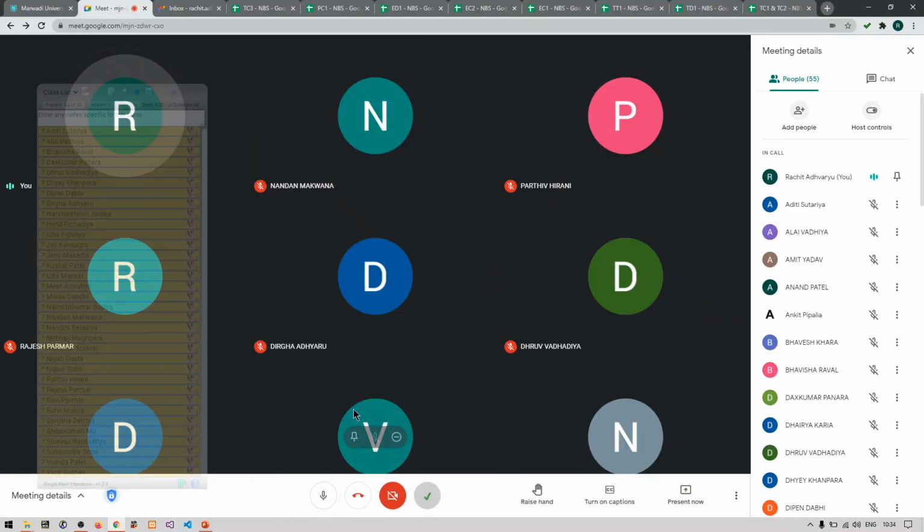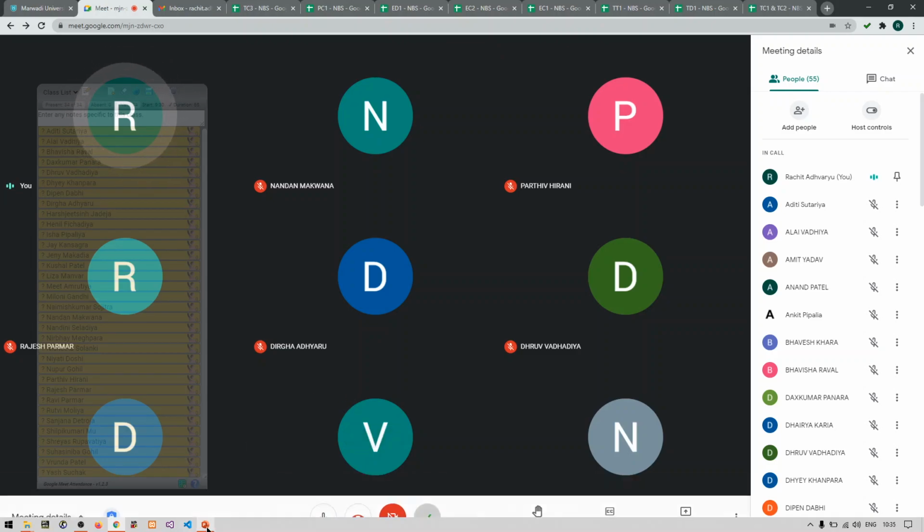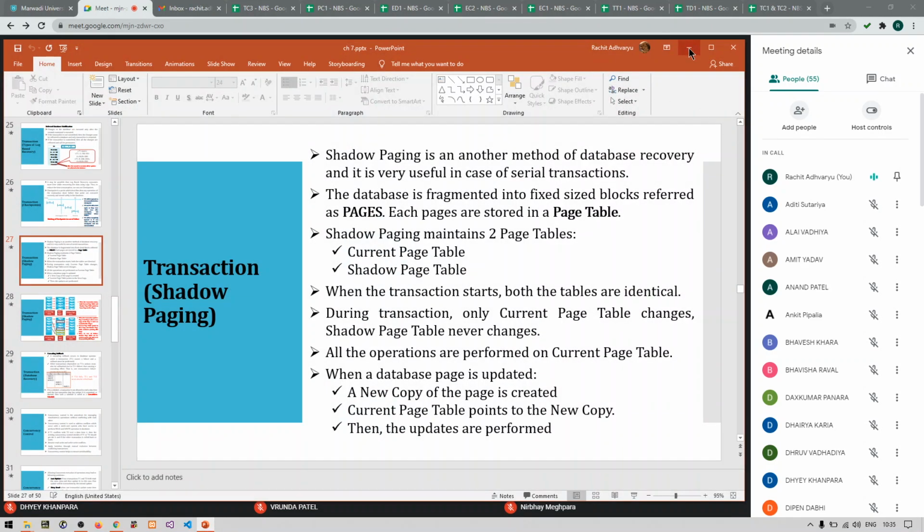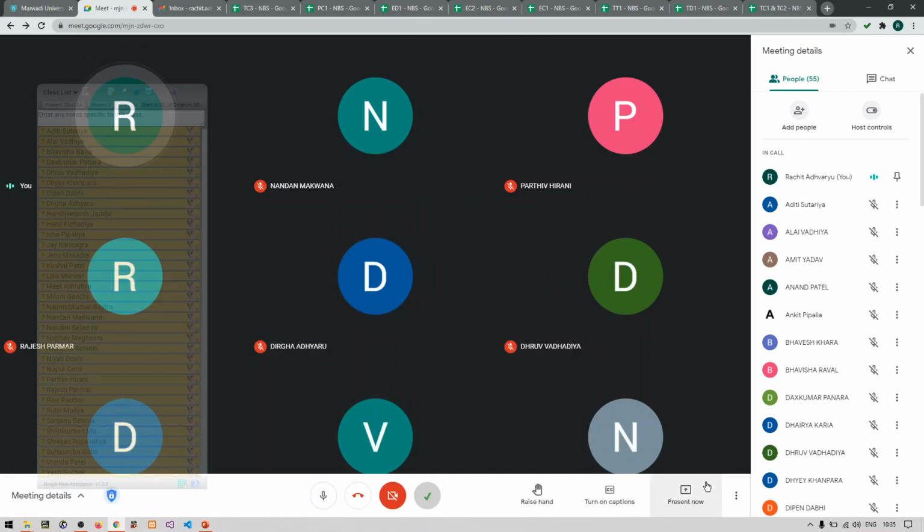Alright, so let's continue from where we stopped in our revision session. So far we have discussed transaction, its operations, its state diagram, atomicity, consistency, isolation, durability, serialized schedules, interleaved schedules, serializability, view and conflict serializability. Then we have seen the two-phase commit protocol. Then we have seen log-based recovery and checkpoint-based recovery.